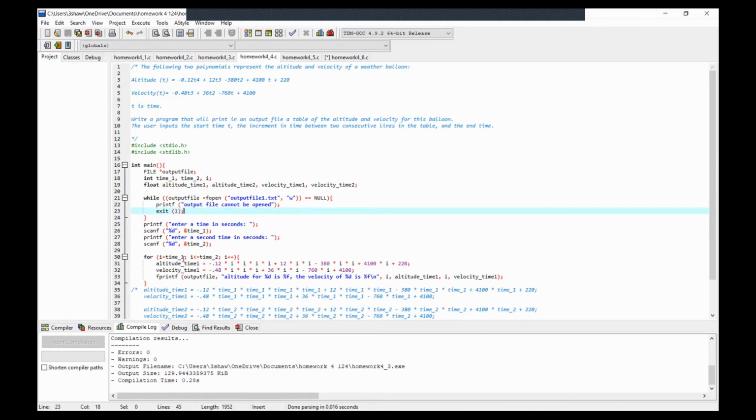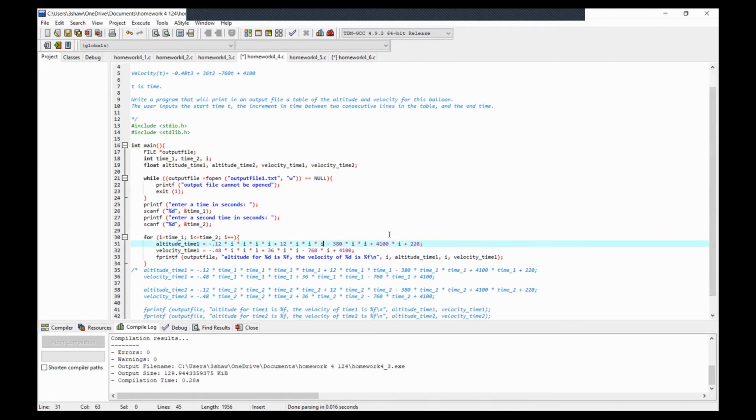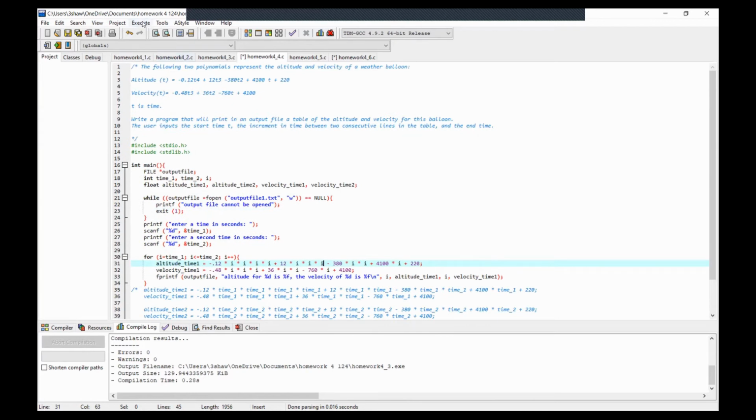So I just did it this way, and actually this should be 12i. That should be cubed, so it should be 3 i's, and then you do that. You replace the t's for i's. That's what I did, and so then it goes for each time you enter, and I can actually just run it.